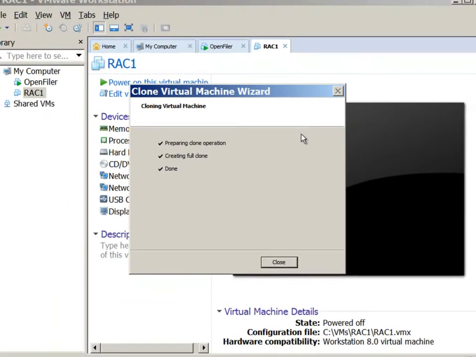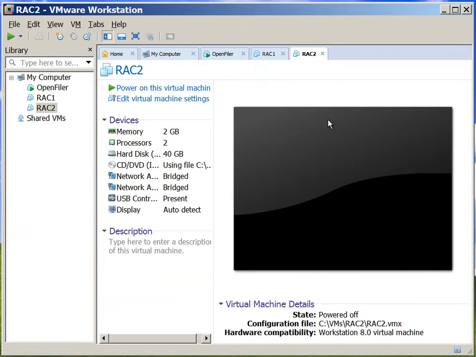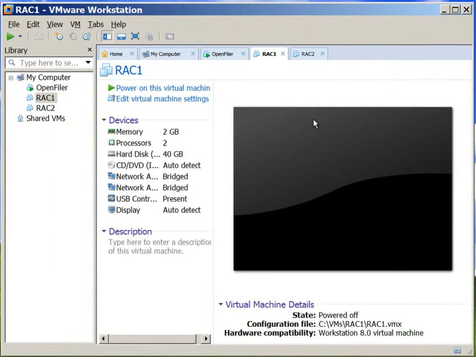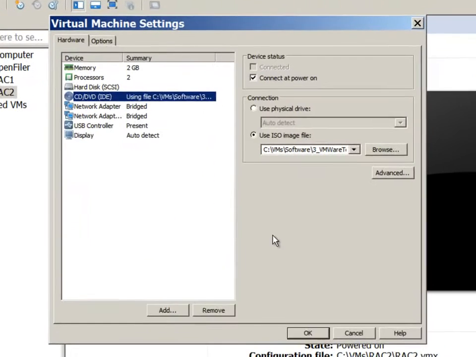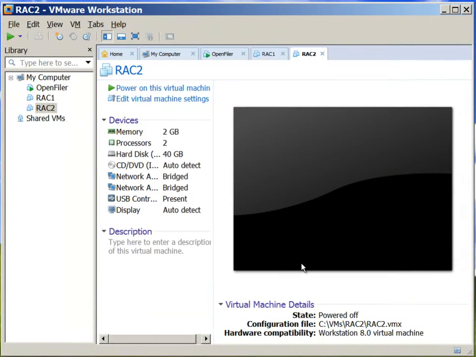Now the cloning is finished. So our RAC2 machine is also created, which is a copy of RAC1. From RAC1 we can start using a physical drive instead of the image, so I'm changing that option. We'll do the same thing for RAC2. We don't need the ISO image anymore. We'll change it to the physical drive for CD.